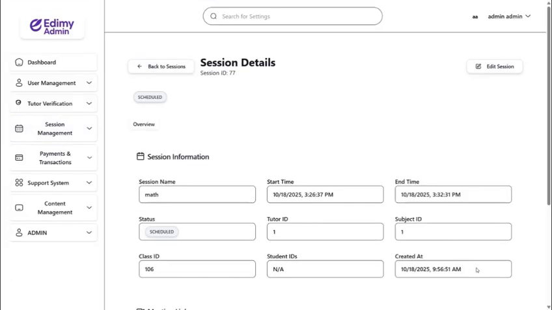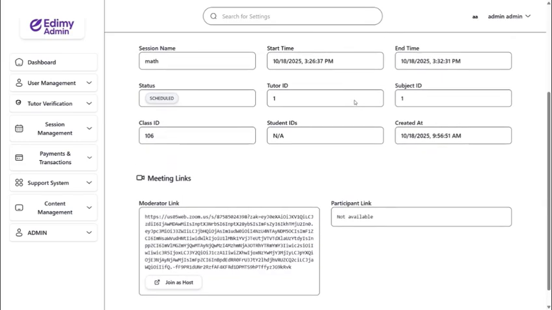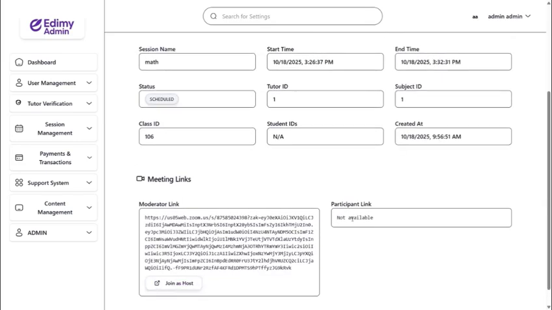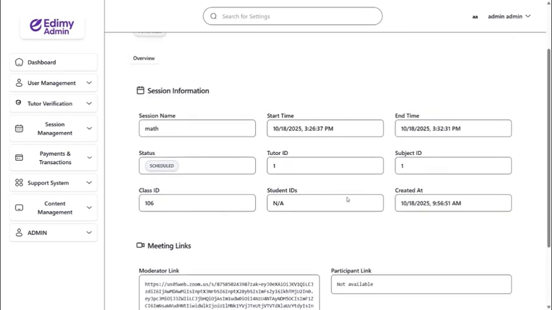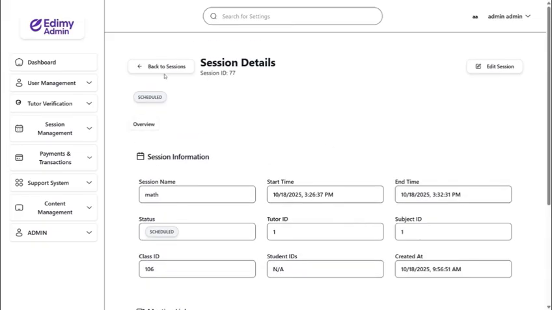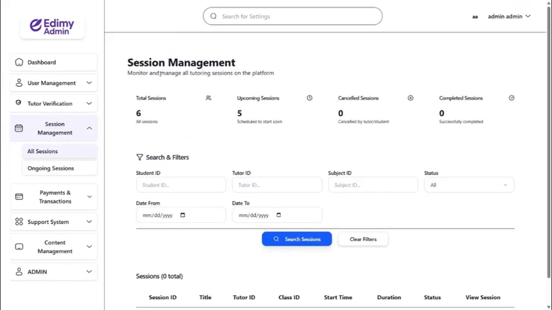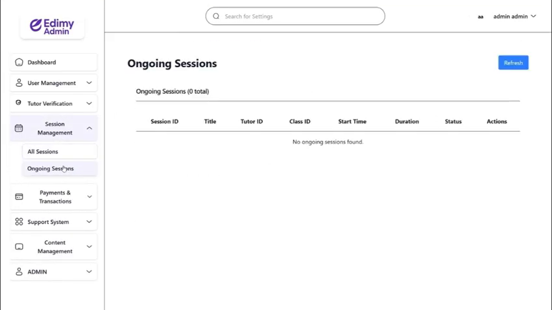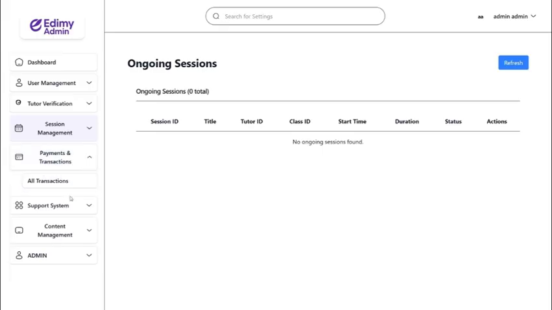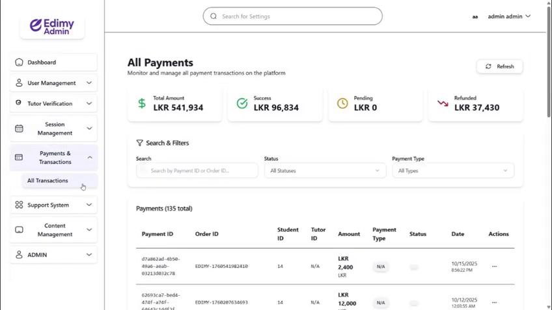On the Session Details page, I click the Edit Session button. I then modify the start time and end time fields, demonstrating the schedule adjustment capability, and click Save Changes. I quickly check Ongoing Sessions, then move to Payments and Transactions, and click All Transactions.